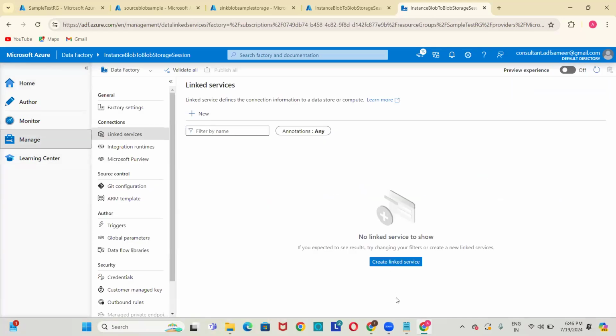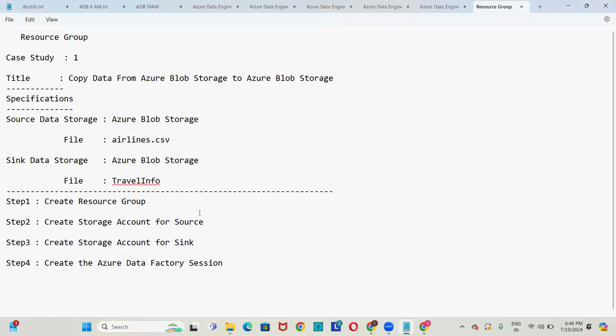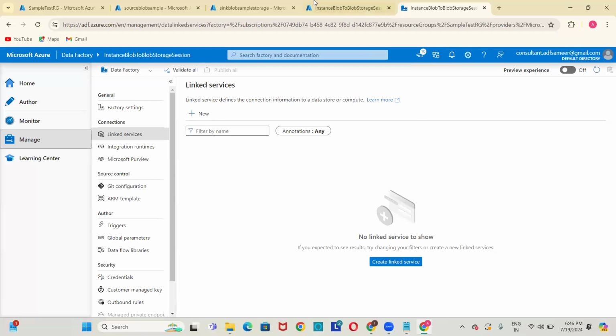Now, guys, we have to start with the same. So we have to create the session here. All the components that we have discussed, we have to create now. First of all, you have to create the linked services. So click on Manage and create the linked service.